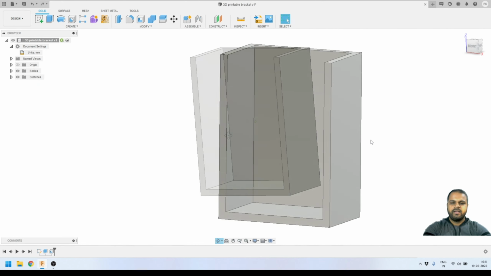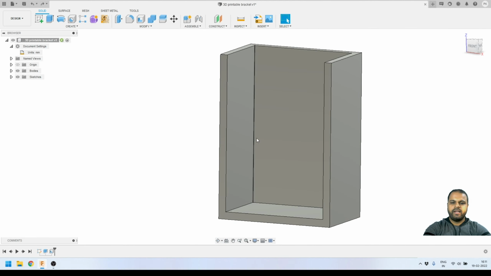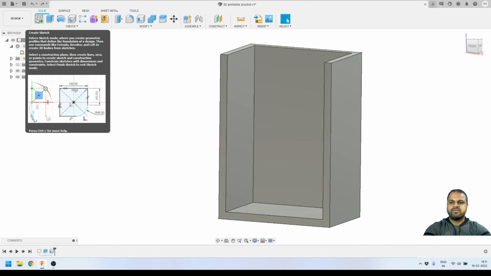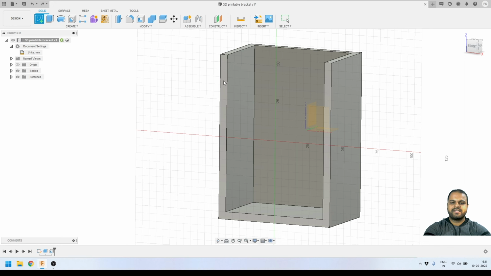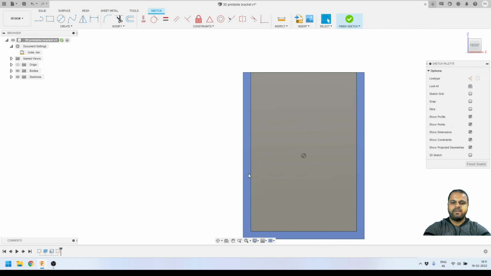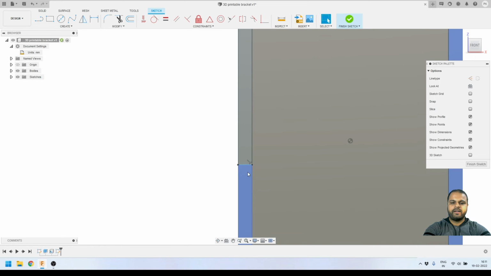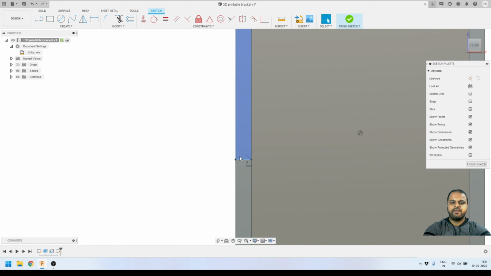Here you can see, now we have to trim down this particular area. To do so, we'll activate our create sketch tool from here. Then we'll select this plane, the face of this bracket, as a sketch plane, and you can see that face got activated to create our sketch. Then we'll activate our line tool from here and create a line like this, connecting this end to this end. Here you can see.